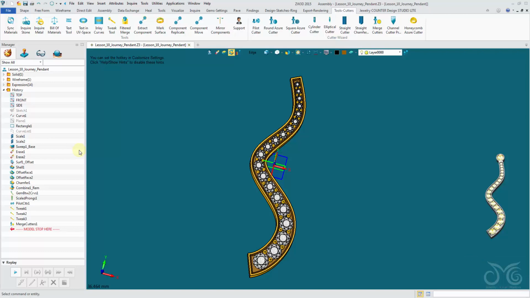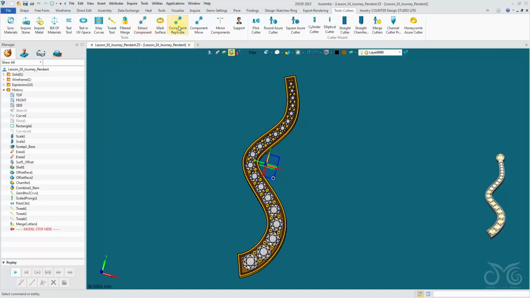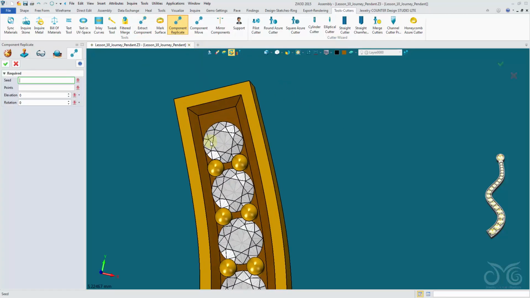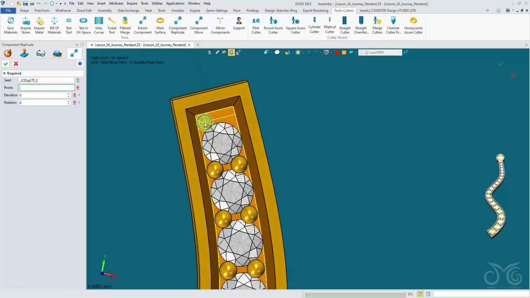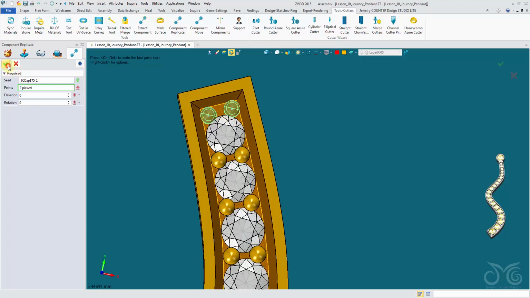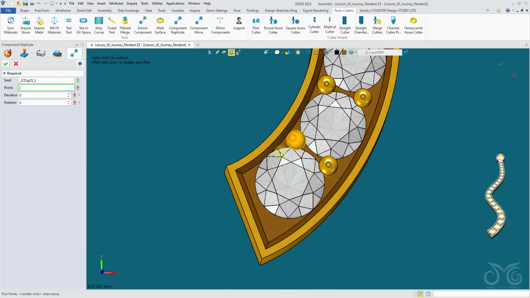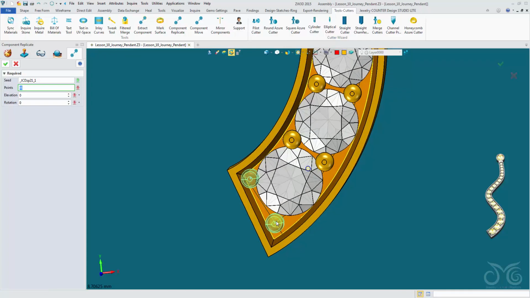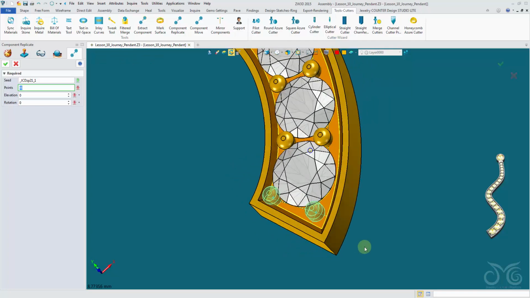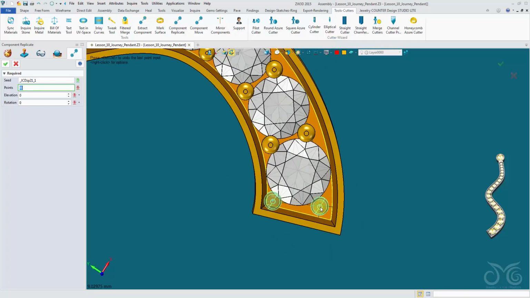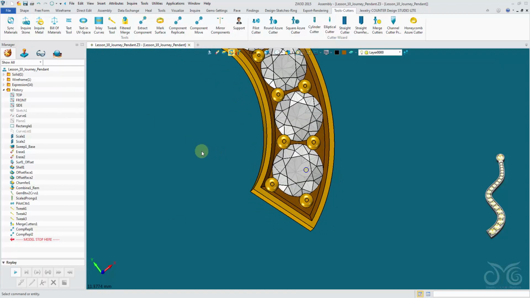Okay, so this is our journey pendant basically completed. We'll just add in our end prongs. We'll use the component replicate to replicate this component, this prong. For end prongs, confirm, do the same for the other end. Middle click to bring up the component replicate again. Okay, you might want to add in a bigger prong here actually, just to fill the space. But I'm going to leave it at that for now.